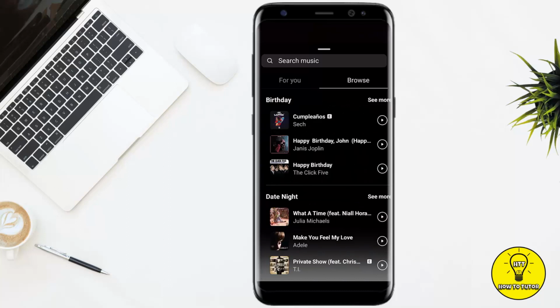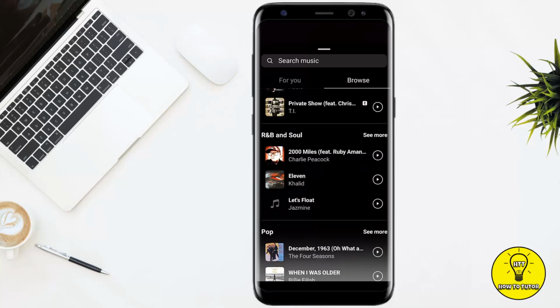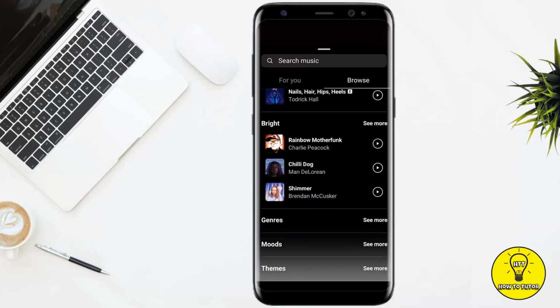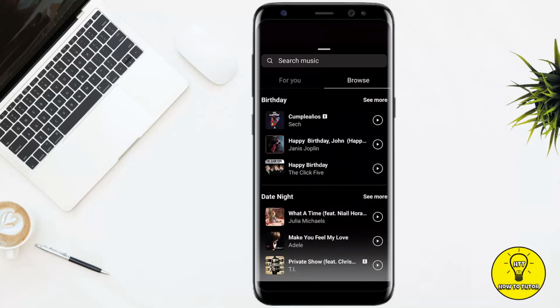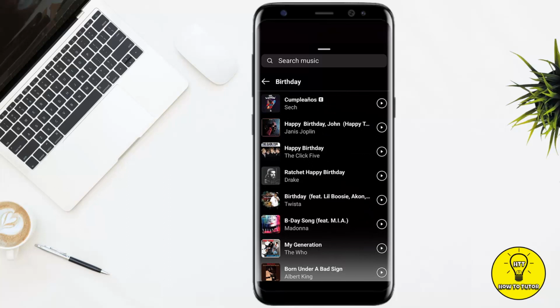Then if we head towards Browse, first of all there are categories such as birthday, date night, R&B, and soul, and you can select any category. Then if you want more songs related to that category, you have to tap See more and it will give you all the songs related to that particular category.